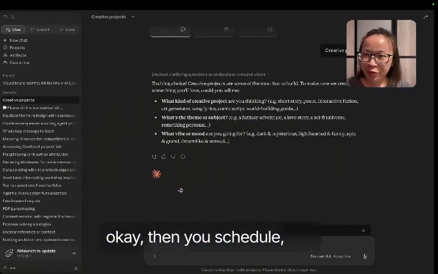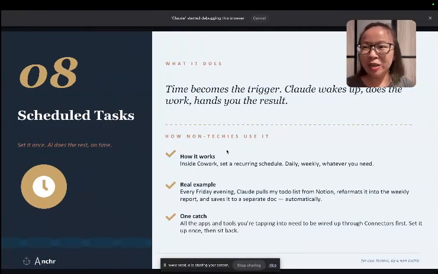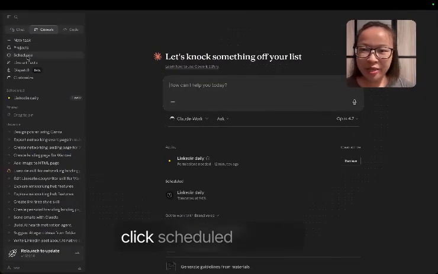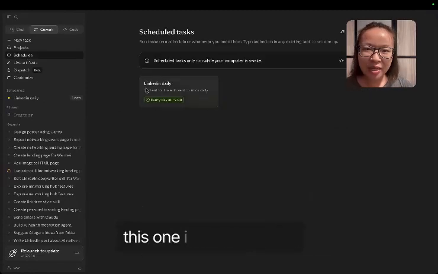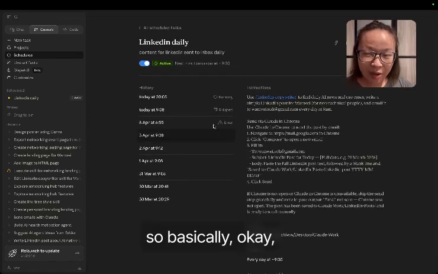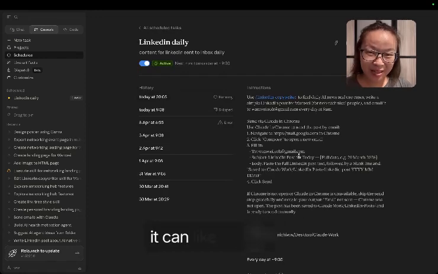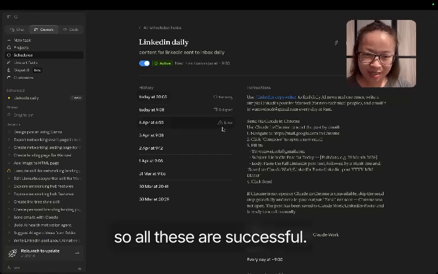Okay, then you have scheduled tasks. Scheduled tasks are under Claude Co-work, and you click schedule, and this one I actually set up. You need to open your Claude Co-work before it can run. If not, it will skip, and sometimes you will get an error. So all these are successful.